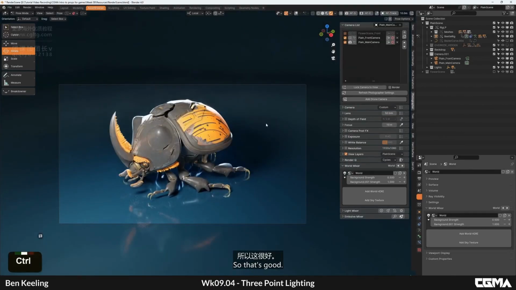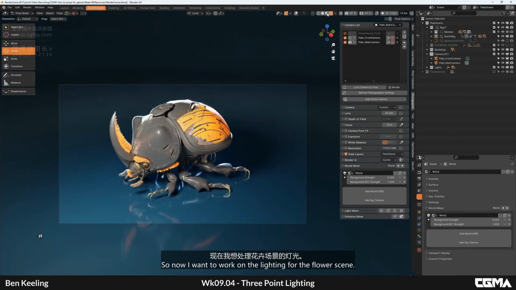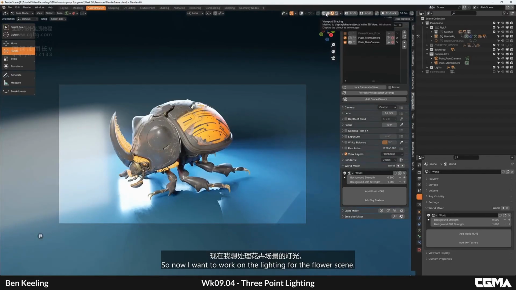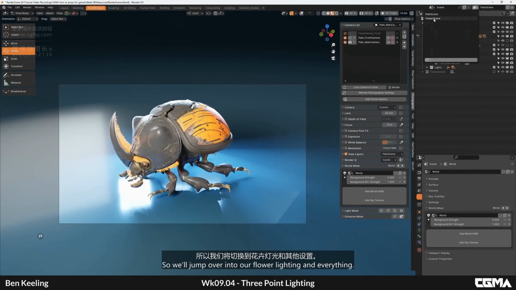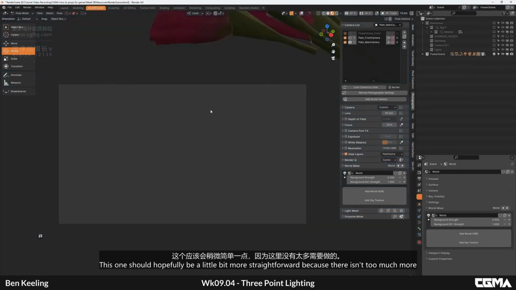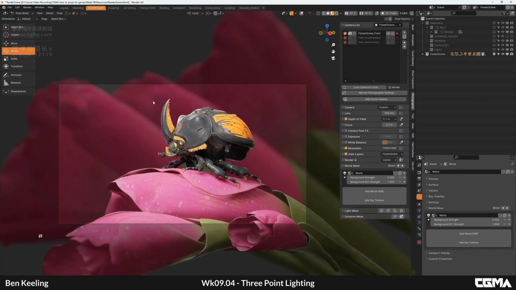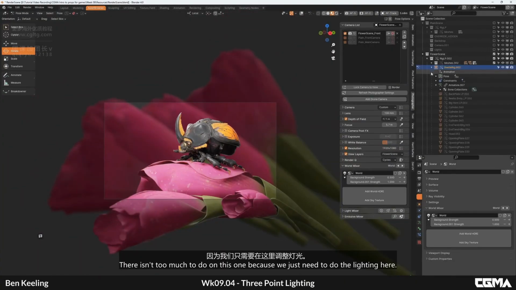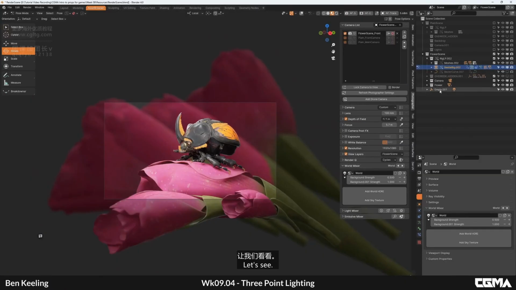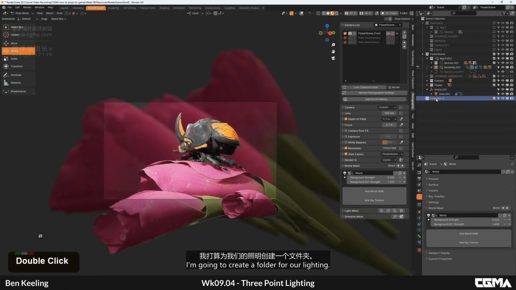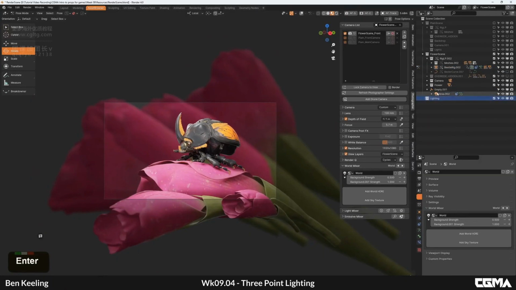So that's good. Okay, so now I want to work on the lighting for the flower scene, and that will just be the same process as what we've done here. So we'll jump over into our flower lighting and everything. This one should hopefully be a little bit more straightforward because there isn't too much to do on this one, because we just need to do the lighting here. So we come in, let's see, we've got our lights. I'm going to create a folder for our lighting. So we'll move that in there, and the area light.